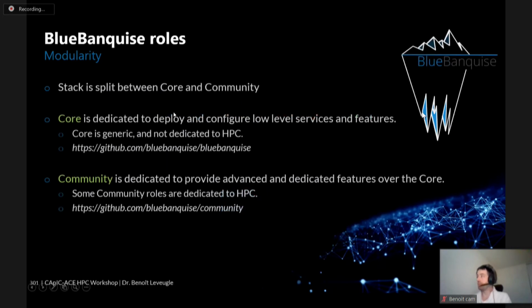So as I said, the stack is split between core and community. The core part is dedicated to deploy bare metal system. Okay, so how to deploy very basic service that will be generic for anything. Deploy operating system, of course, set up the DNS, host file, time synchronization, all of these repositories, everything, I would say low level, okay?